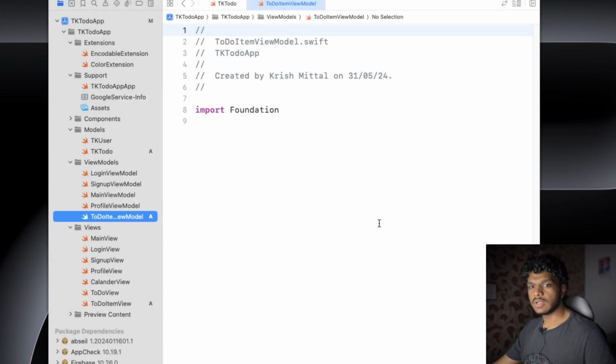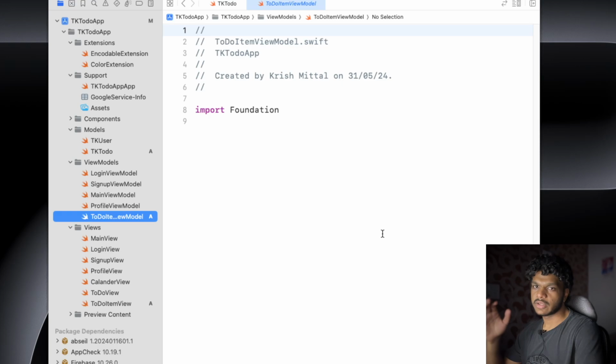Now in our view model, we'll need two functions. One function would calculate our due date and another function would calculate whether it's done or not. Basically help us in switching the status of our to-do. We will be only building the due date string in this tutorial. We'll cover the toggle status later on. But first, let's start building the view. So we'll go to our to-do item view.